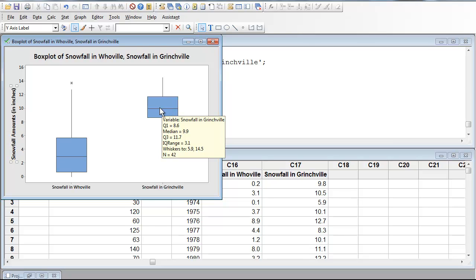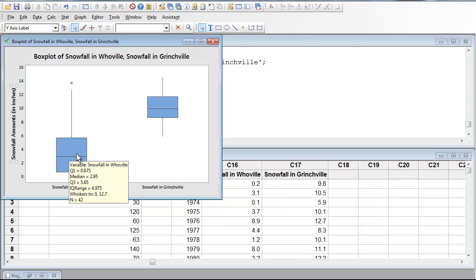Also, there's less variability. Notice that the interquartile range here is only 3.1, and you can tell by the size of the box, it's tighter than the box down here. Here my IQR is 4.975, so I have a bigger spread of that middle 50% of data.